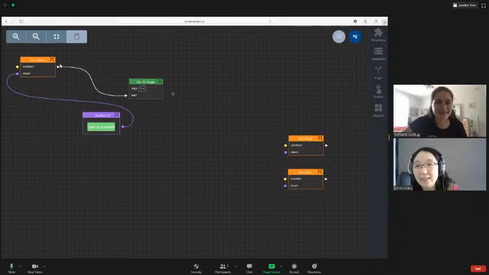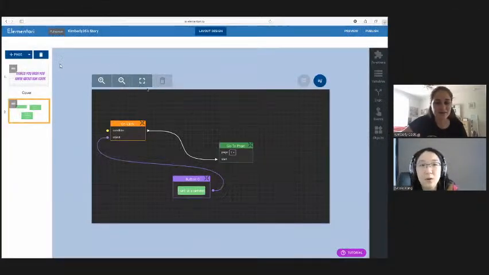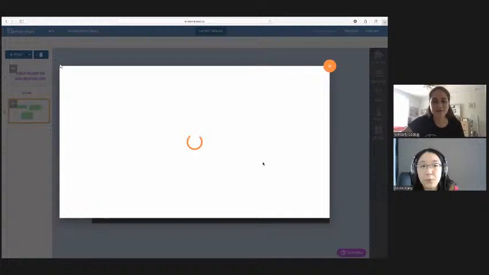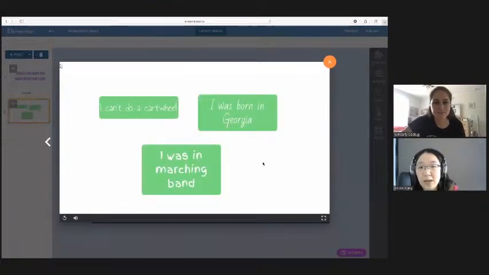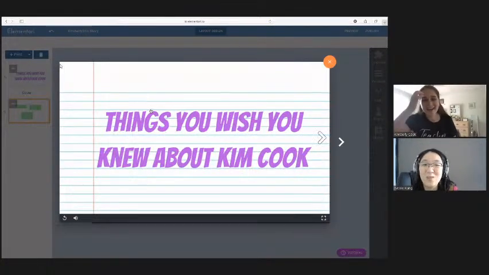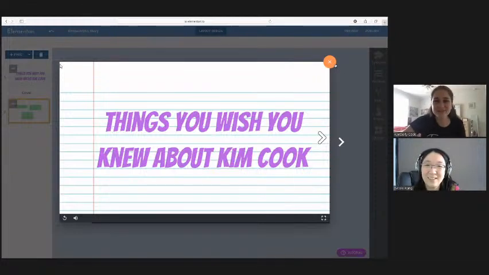So let's exit out of full screen mode so you can just see how it looks. So press preview at the top. You have a button, preview and publish. Preview, and you will preview this page code now. So now you can click on I can't do a cartwheel. I think that's the one we used. And it goes to page 1. That's awesome.